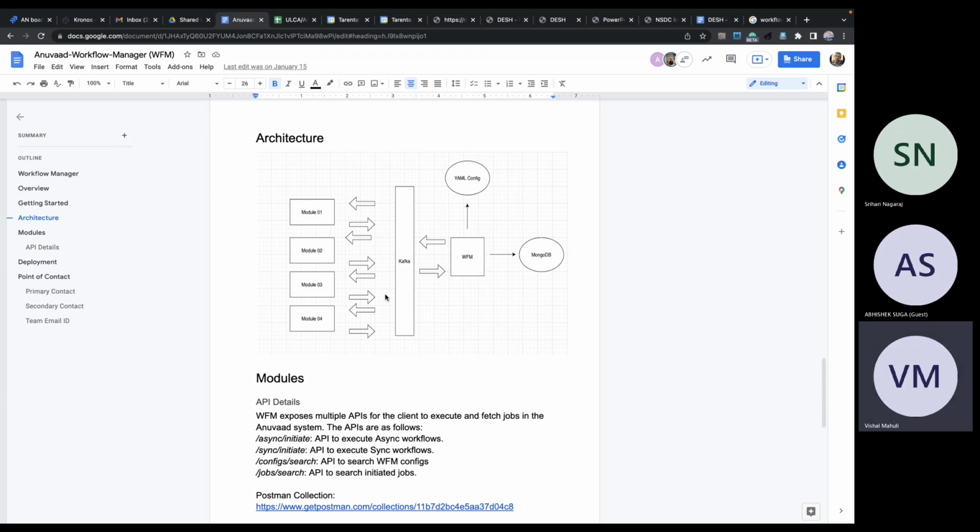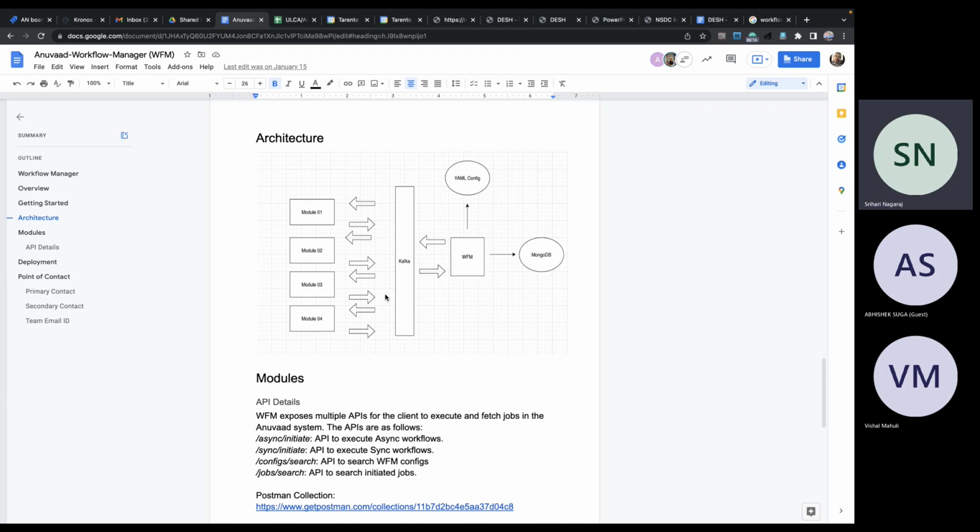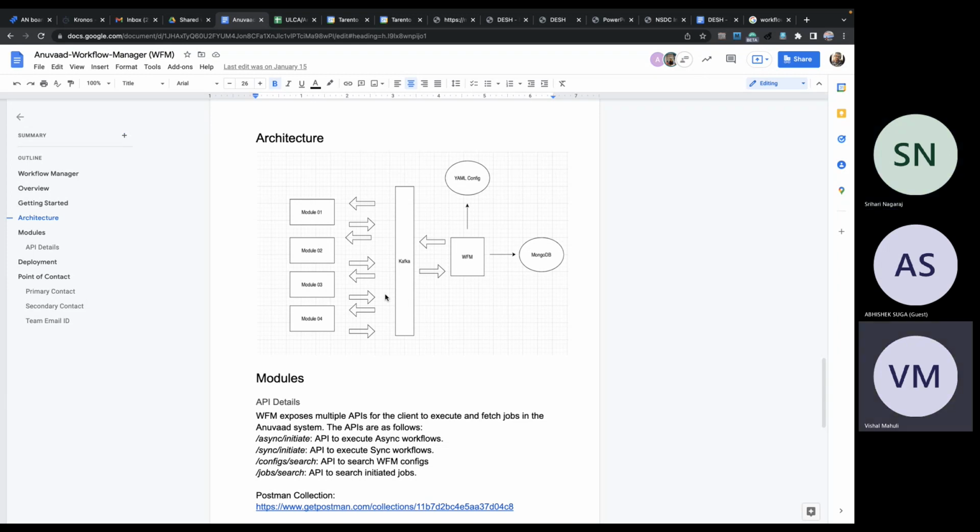Workflow Manager is an orchestrator of the Anuvaad pipeline. It is the application which understands what the user is trying to do, and based on that, makes use of the components of the system in order to achieve what the user is trying to do. Do you understand? Yeah, got it. Right? Yes.